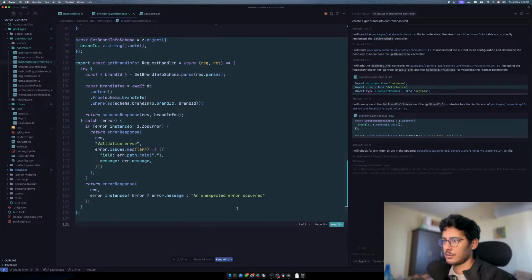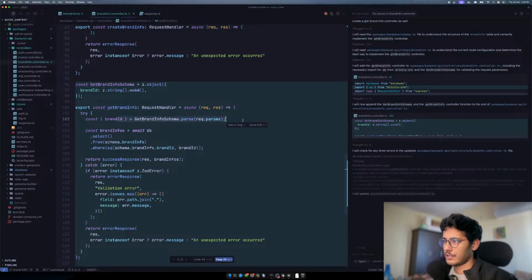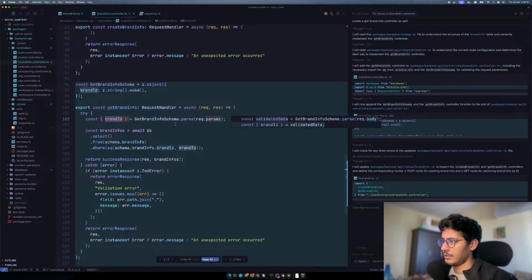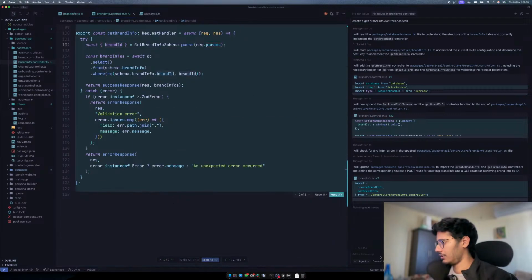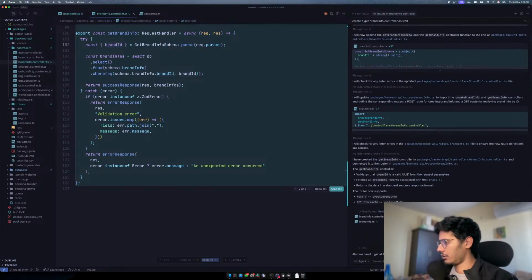I'll just wait. What is it doing? It takes the brand ID. Okay, this is for a particular brand. Also we need to get all brand info for a particular workspace. So let's create that as well.